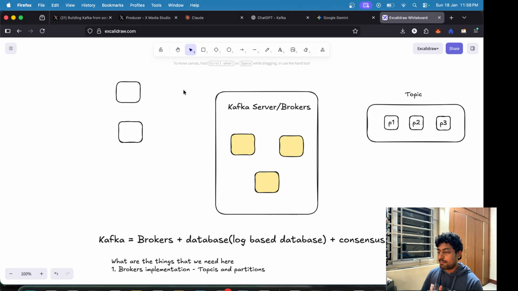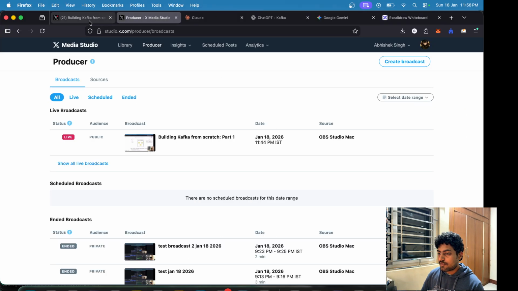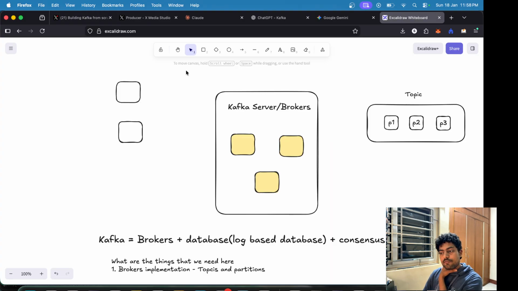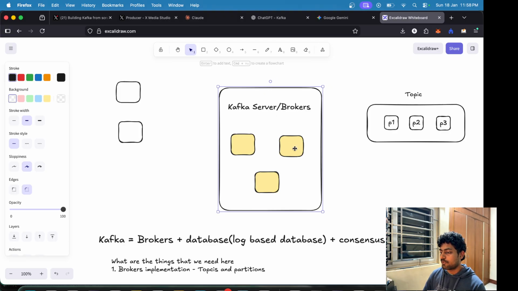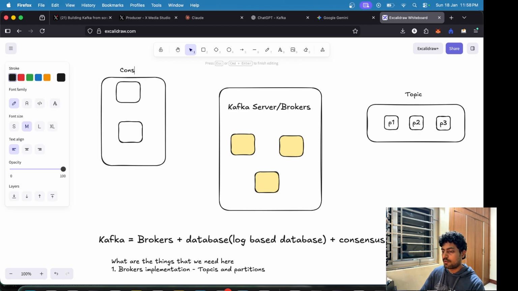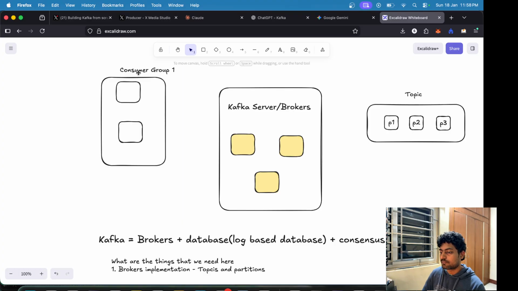So if I were to complete this diagram, I hope that these things are visible. We have this Kafka server, which are the brokers, the server that will handle everything, that will handle all the connections. Let's say that this will be consumer group 1. The role of consumer group 1 is to connect to a particular topic.